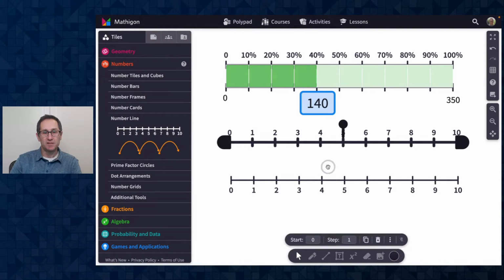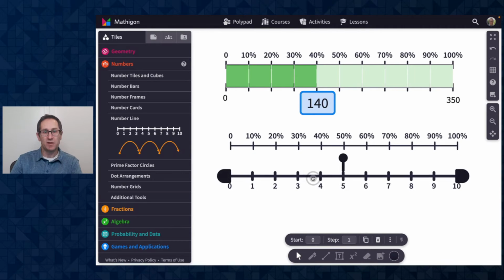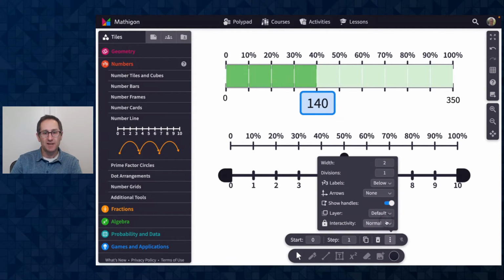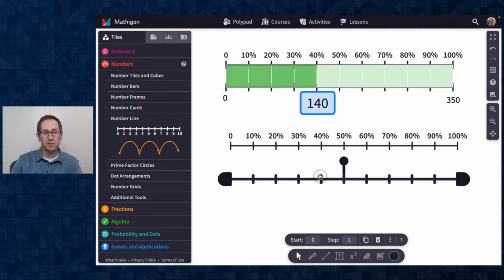And I want it to start at 0 and go up by 10%. So under step, I'm going to enter 10%. So there I have my 0 to 100%. And on this one on the bottom, I turned off the labels, and this 0 and 350 I just added as a text box. So I've selected the bottom number line. Under labels here, I want none. There we go.